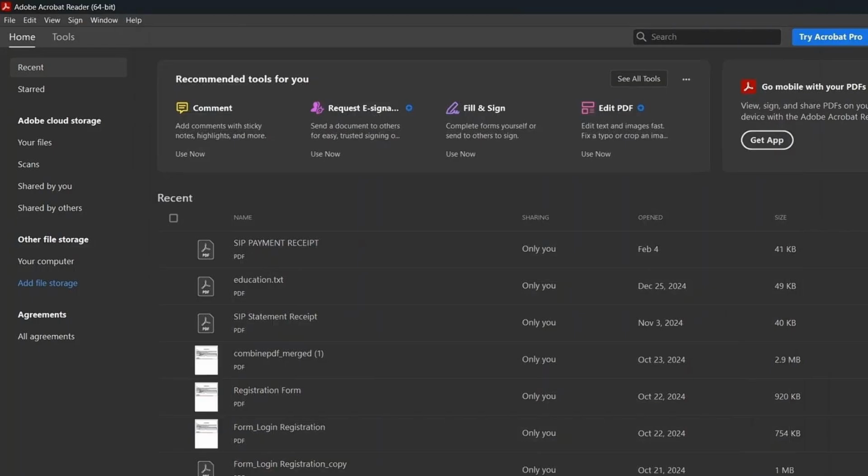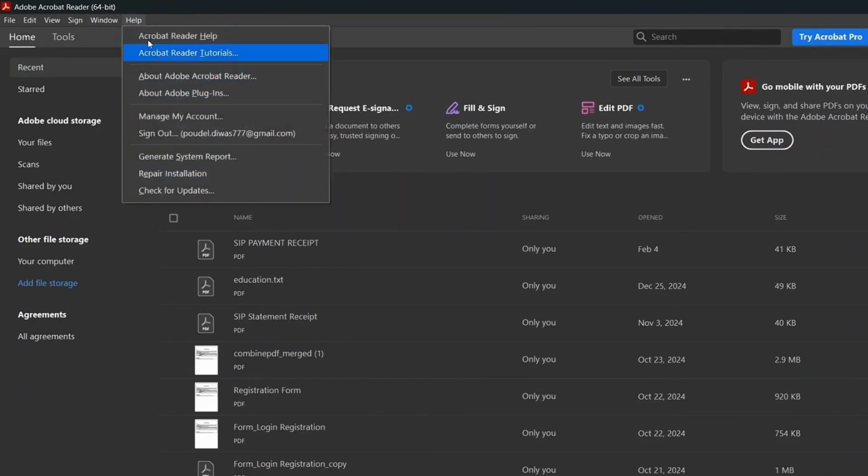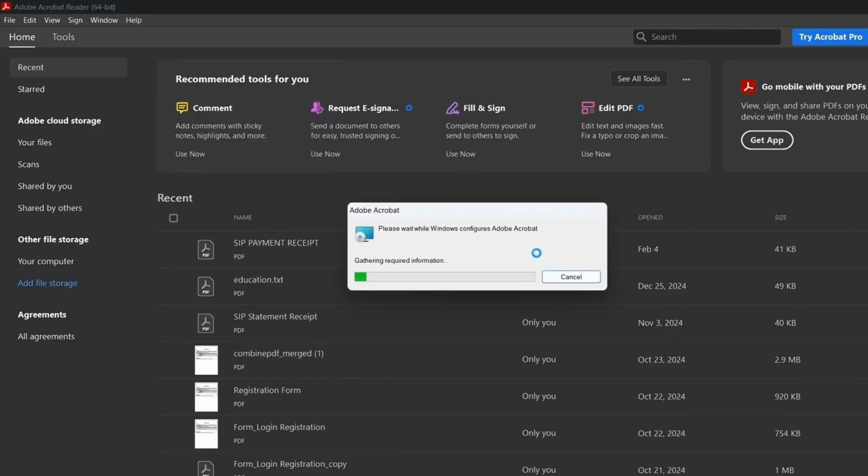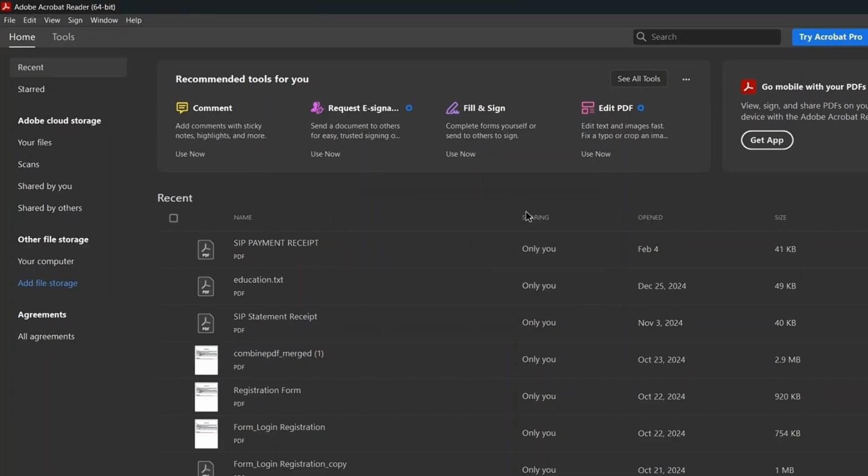If the file still does not open, repair the installation. Open Adobe Reader again. Click on Help in the top menu. Select Repair Installation. Wait while the program fixes itself. This may take a few minutes. When it finishes, try opening the PDF again.